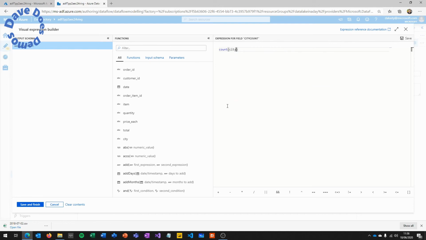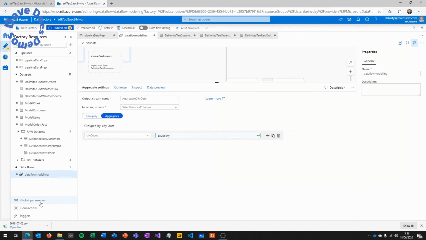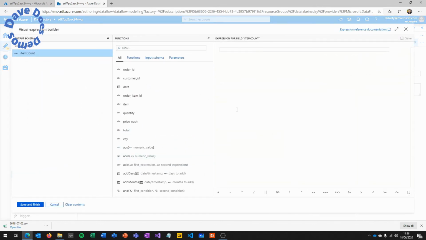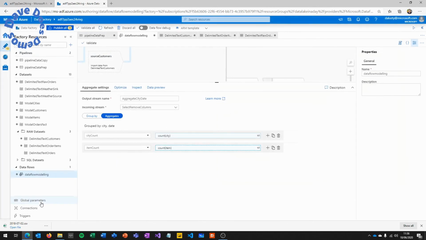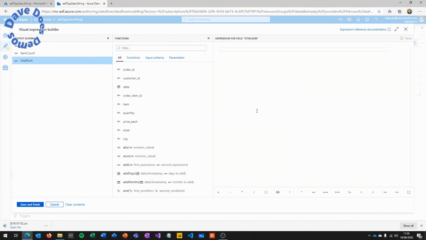So this particular one that we're looking at now is the count of a city. This will show us how many orders were there for a given city in a given month, that kind of a thing. You can see at the top there it's grouped by city.date, which means that we're going to get a line for every city for every month that's coming through. We're then doing the same with items, and we're also going to toss up the totals. So in Power BI, I'll just be able to say, show me the total sales for this month, and it'll give us the figure straight off.